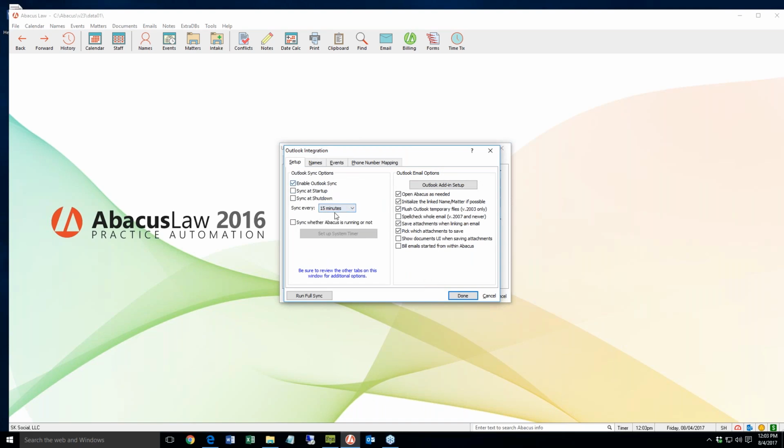Just click that MS Outlook button, click your Setup button, and that's going to take you into the Outlook integration preferences. Everything that's on this main screen on the left side, you'll notice this actually relates to our calendar and our names, I should say. It includes both.